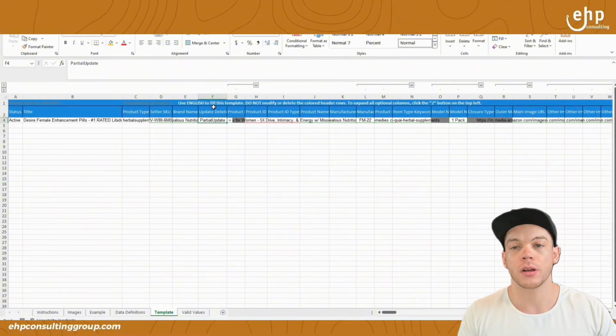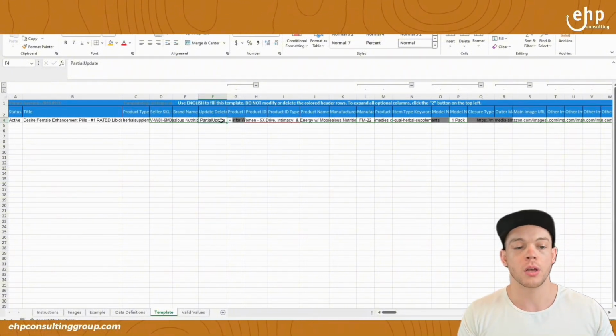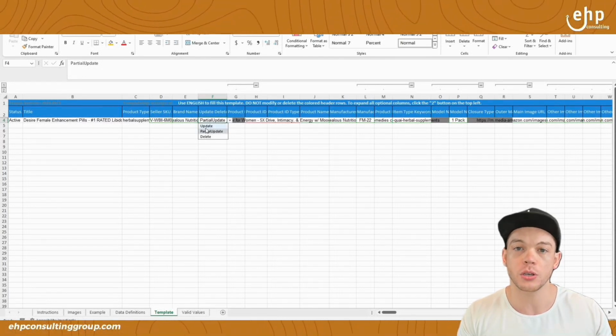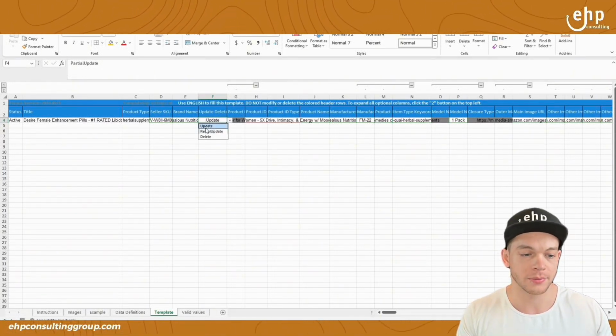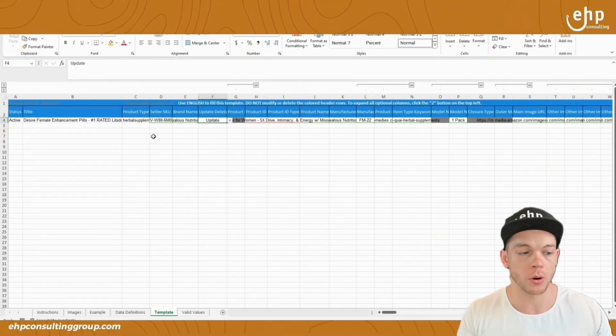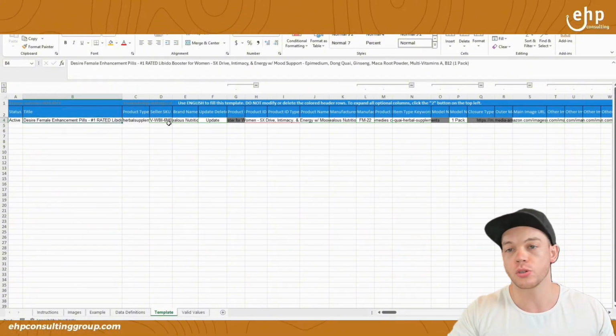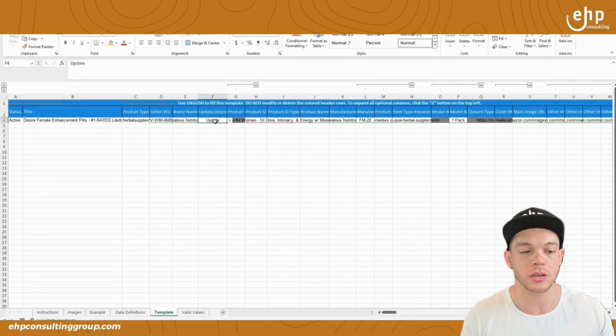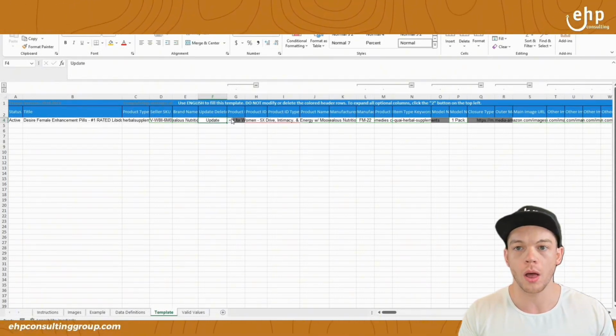And then now column F is extremely important. You do not want to do a partial update. It needs to be a full update. So you need to put update. This is going to be one of the most important parts. So if you're changing the title, let's say you change everything and you don't put update, it may never update. So you need to do, this is called a full update.